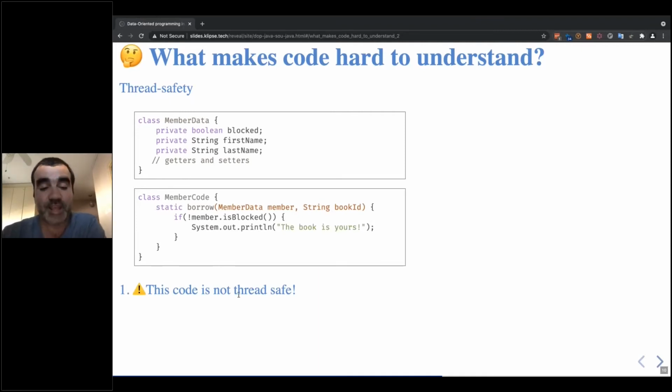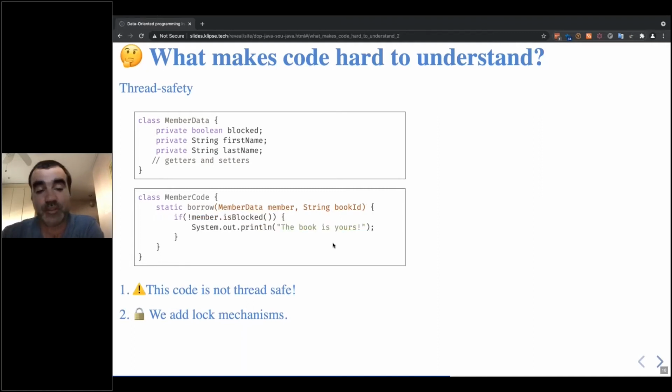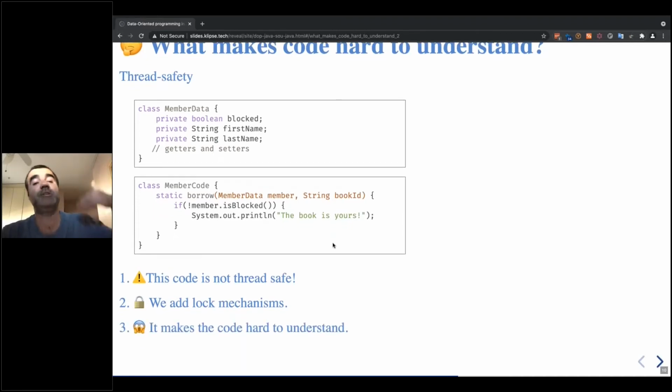How do we solve that? We add lock mechanisms. We could define this piece of code as a critical section and protect the critical section with a lock. That's one way to solve the problem, but when we add locks, the code also becomes more complex: we need to give a name to the lock and make sure that we don't use the same lock in different places. And we need to make sure that we don't have deadlocks in our system.